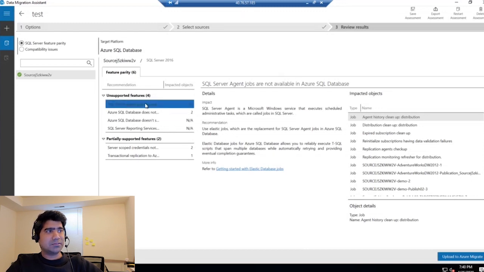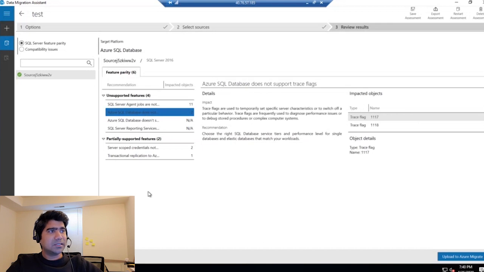First one is SQL Server agent jobs. SQL Server agent jobs are not at all compatible on Azure SQL database. So if there is a requirement that you need a SQL agent, then it's better you don't go with the Azure SQL database option. But if you have some alternate option in mind, then you can go ahead with that.